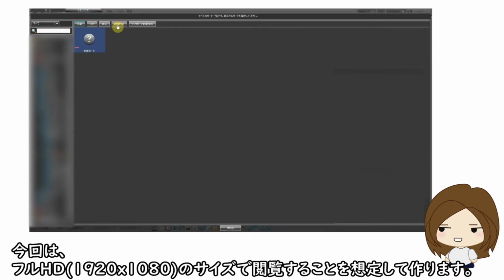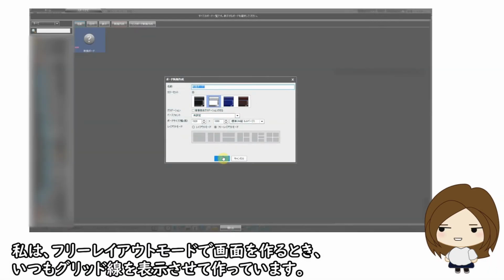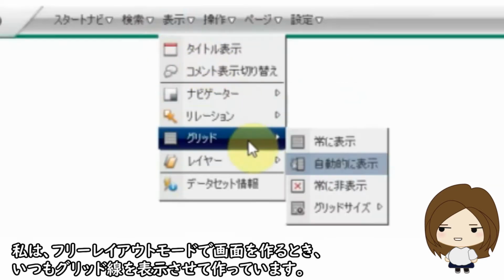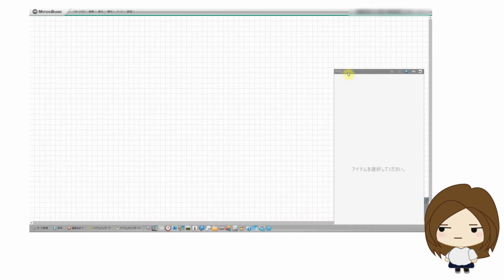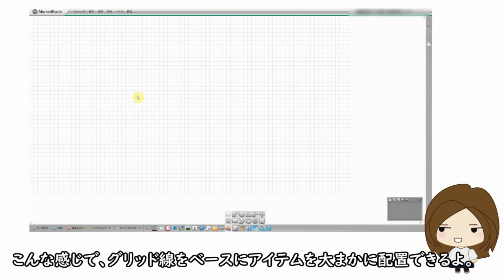This time, I'll create the board based on the assumption that it will be viewed in Full HD, 1920 by 1080. Click on the Create New Board button. Let's set the size of the board. When I create a board using free layout mode, I always display the grid lines. You can roughly place items based on the grid lines like so.